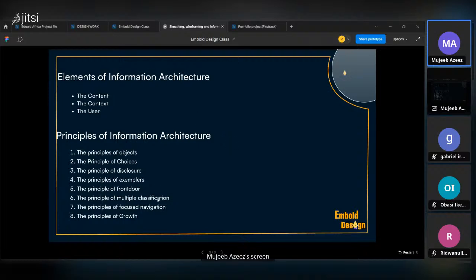So you have the principle of focused navigation. This says that when you are creating navigation, you should deliberately process how you are going to create it. You should deliberately create your navigation so that it stands out from other elements and users know, okay, this is what I'm going to click on to navigate in this interface.